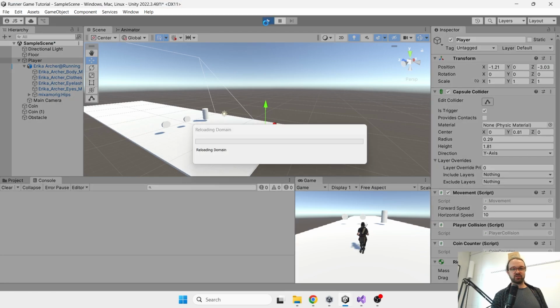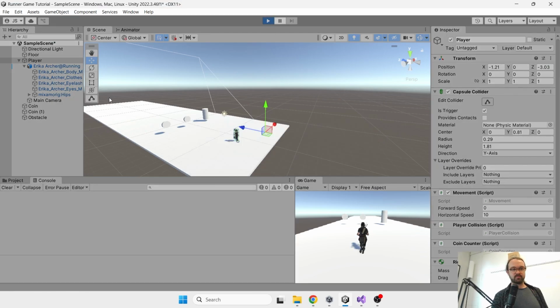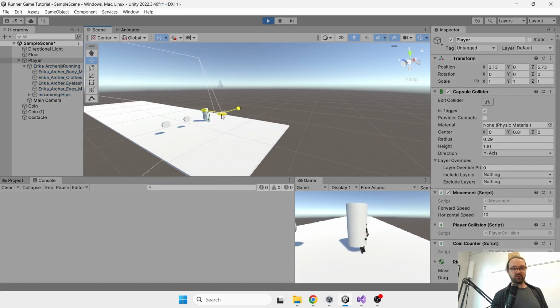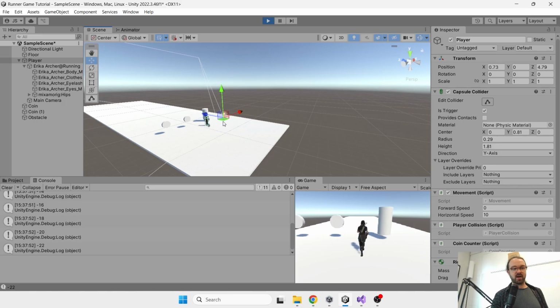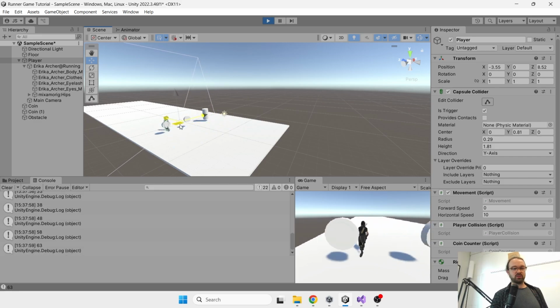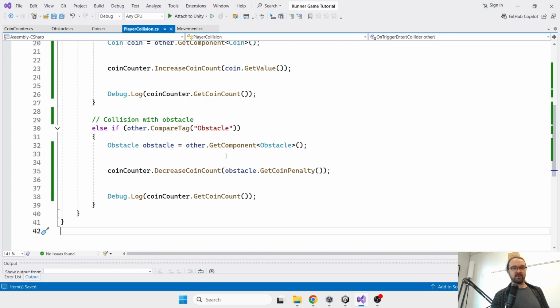Let's just test it to make sure it works. We should have the same behavior as before. So, I'm subtracting to start now. That's okay. I started at 0. Every time I hit an obstacle, I get -2 coins. And then every time I hit these coins, I get coins added. So that looks like it's working just fine.